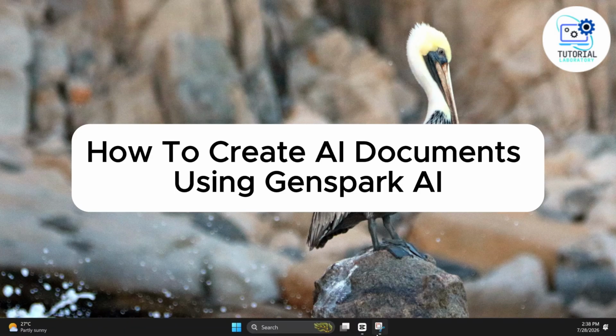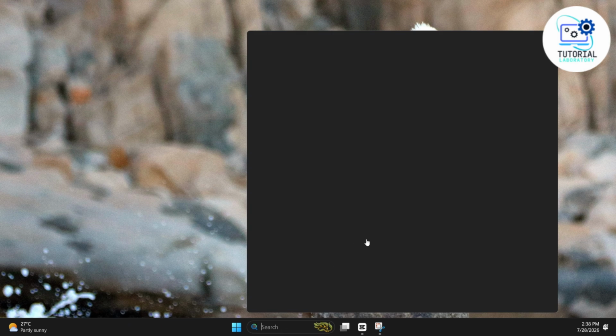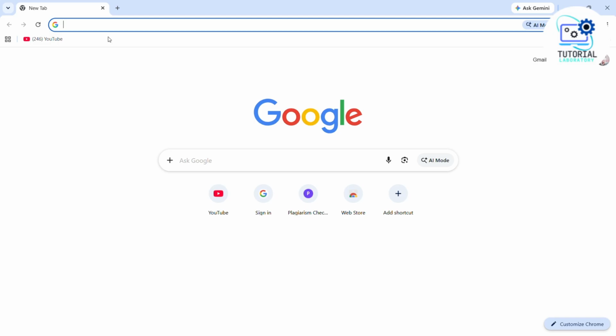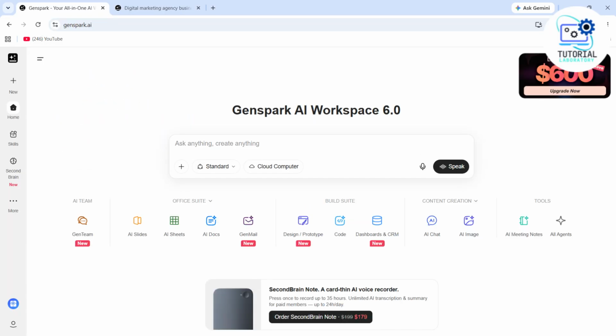How to create AI documents using Genspark AI. First, open your web browser and go to Genspark AI. Then, sign into your account or create a free account if you don't already have one.